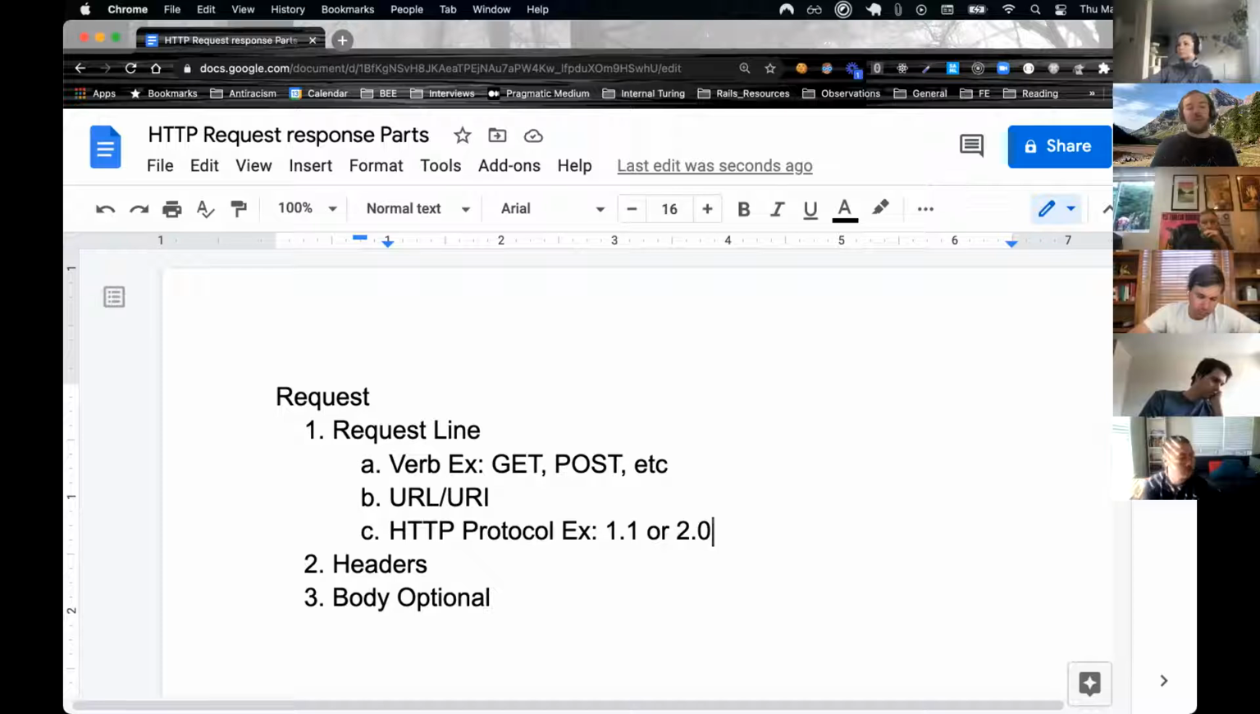I looked up a bunch of stuff about 1.1 versus 2.0 last time I taught this lesson, and I remember none of it except that I read about it on Wikipedia, but we don't really generally have to worry about which version we're using. It is part of the request line every time to let the web server know, hey, we expect this version.